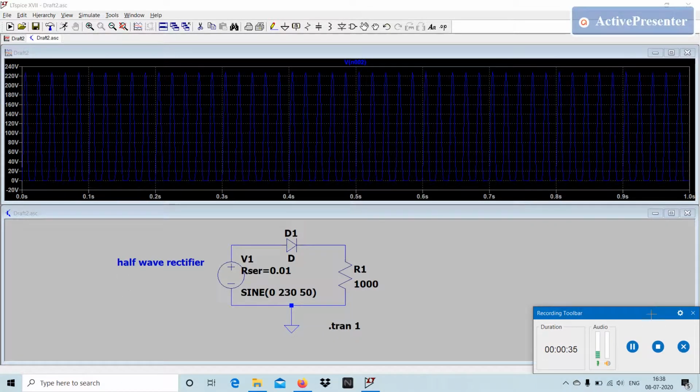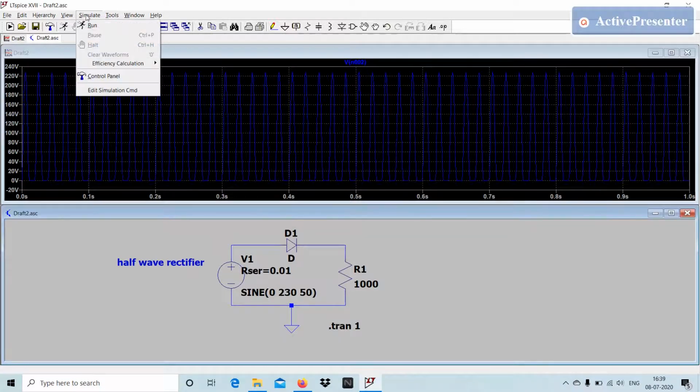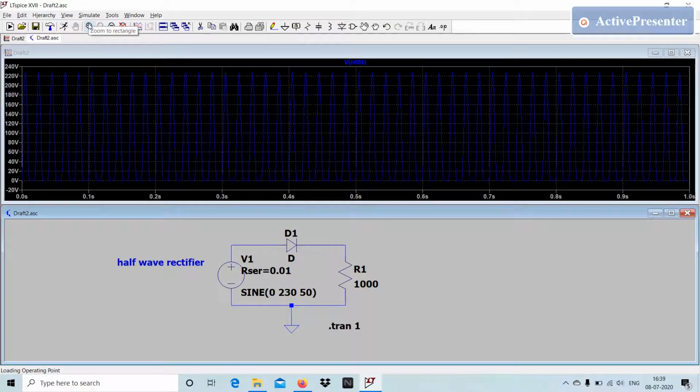Here I have already constructed a rectifier circuit. At the input side I have connected a sine voltage with an amplitude of 230 volts and a frequency of 50 hertz, and I have connected a diode, and at the output side I have connected one resistor. Now I am going to show you the simulation. I have done the simulation. Here I am getting the half wave rectifier output.